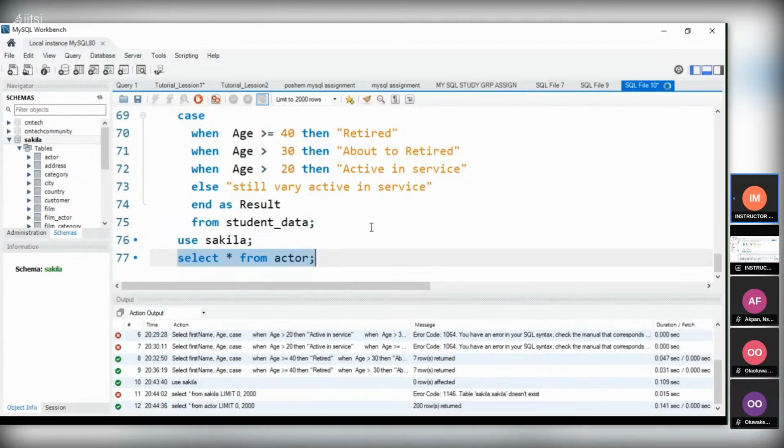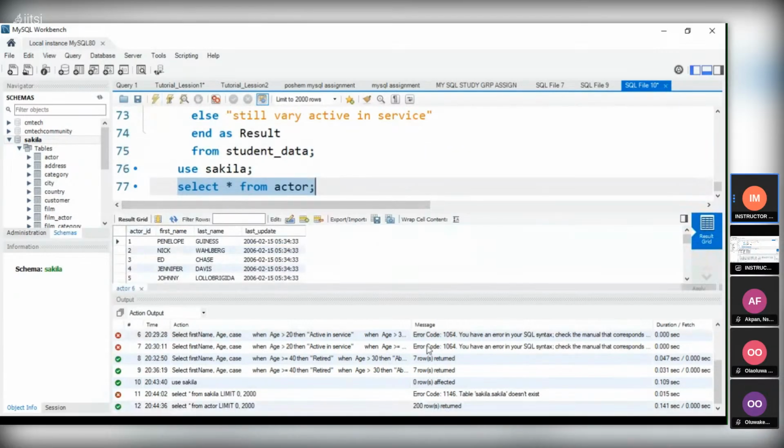So this is our table. We have table one, actor. We have Penelope, Nick, Jennifer, Edie, Jay. So these are actors, their IDs and their last updates, and we are going to make use of SQL join.